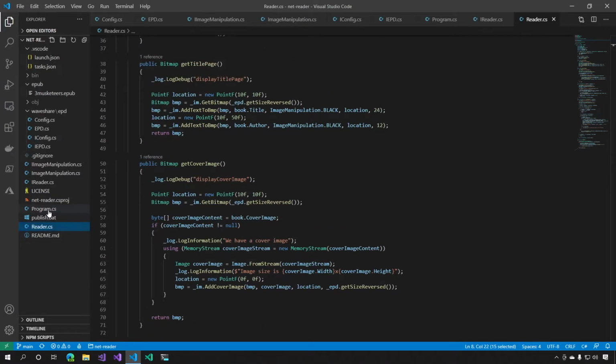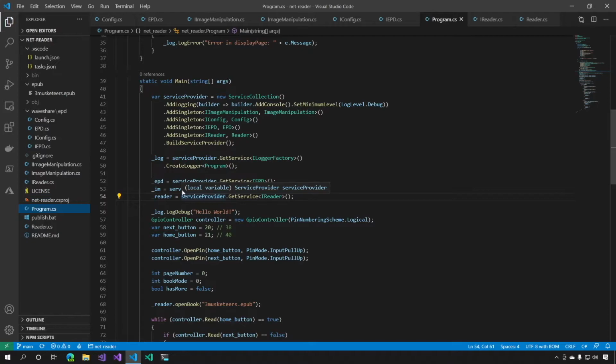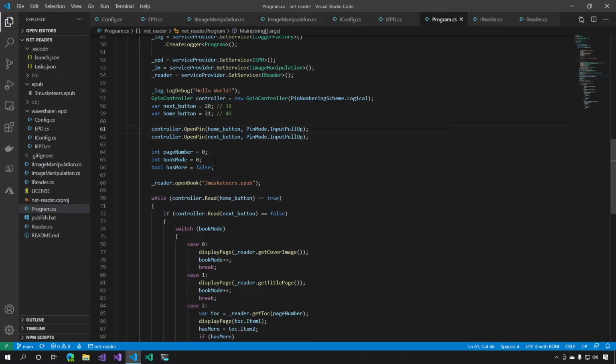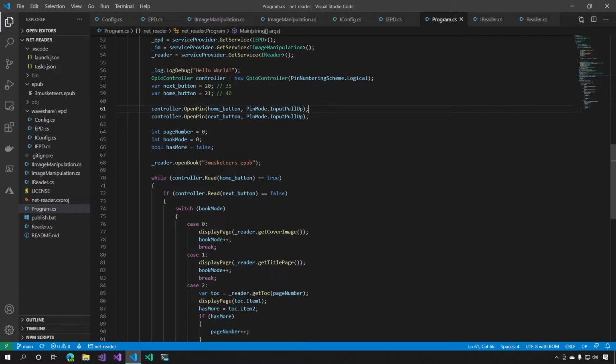So then the program, we get a reader, we get an image manipulation service, and we get the EPD, and then we log hello world. And once again, just as we did in the Python world, we got our GPIO controller, a couple of buttons, one for the next button, one for the home button. We open the pins for the home button and the next button. We initialize some variables, page number, book mode, which I'll explain in a minute, and has more. And then we call reader open book 3 musketeers.epub.